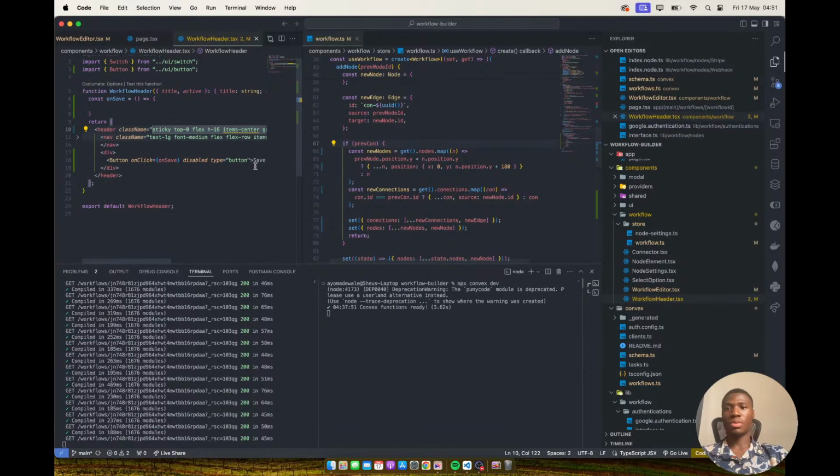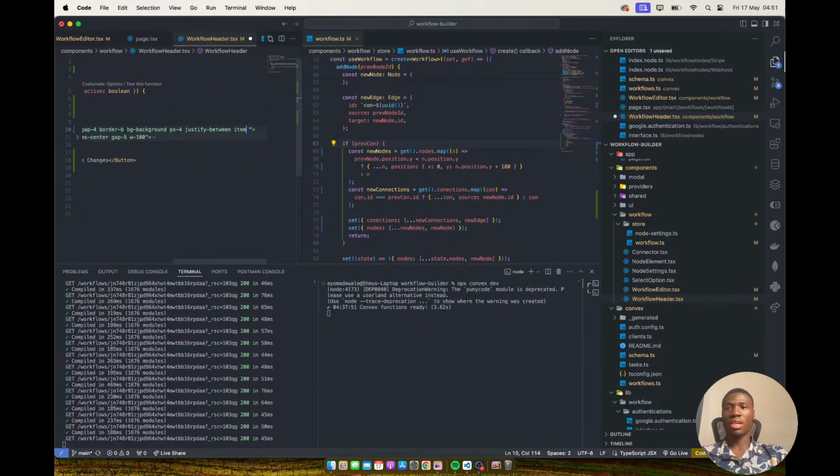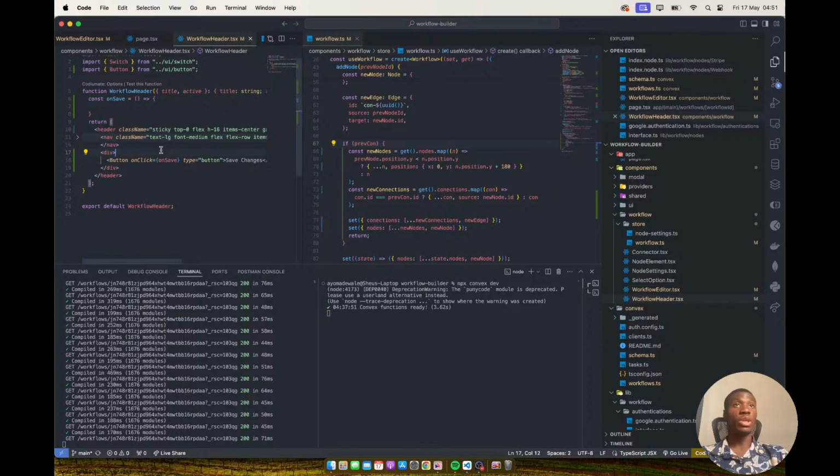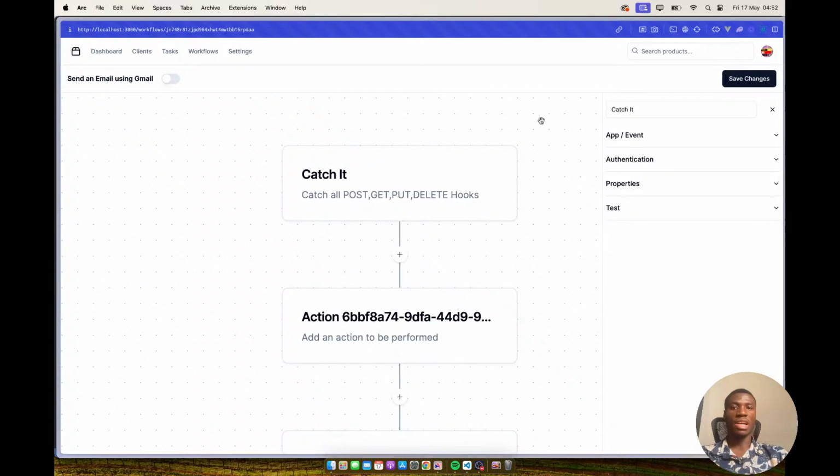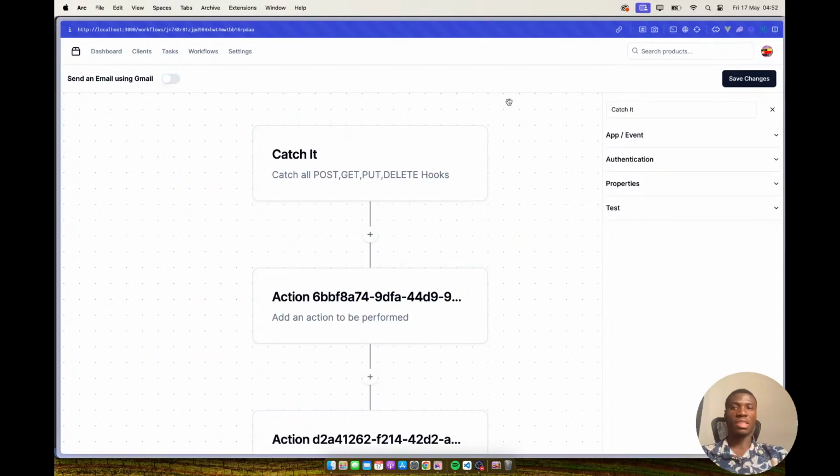I'm going to remove... okay, I already have the item centers. So we're going to remove the default disabled. We're going to be dealing with that. We just need to know that we're going to come back here and make it possible that if you don't have any changes that you need to save, it is handled.